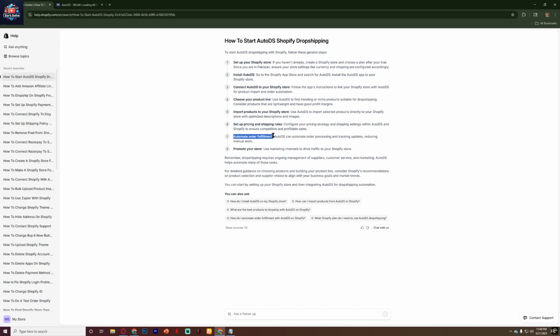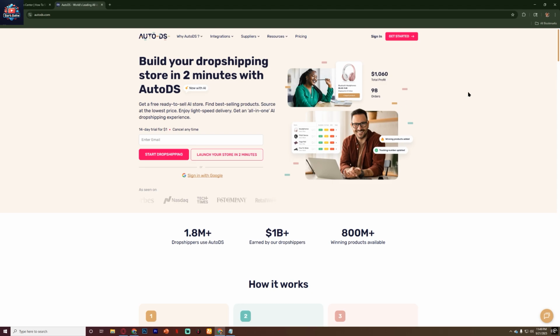Once products are in your store, AutoDS takes care of price and stock monitoring. That means if your supplier changes a price or runs out of stock, AutoDS will automatically update your Shopify listing so you never oversell or lose money on sudden supplier changes.